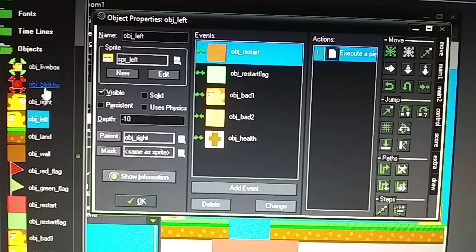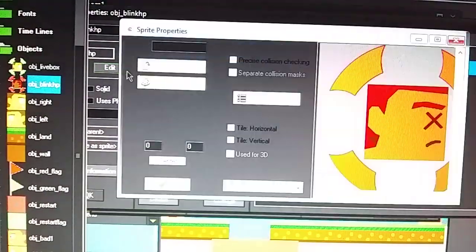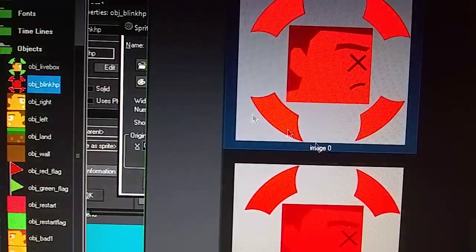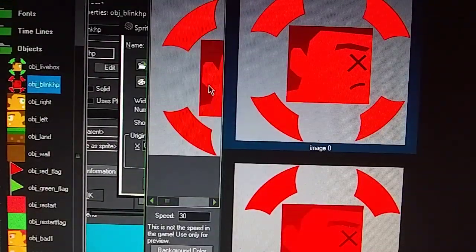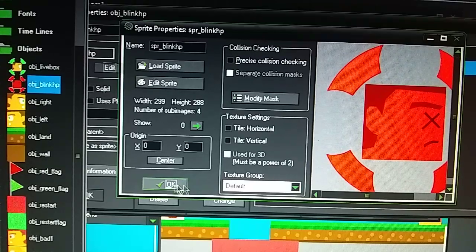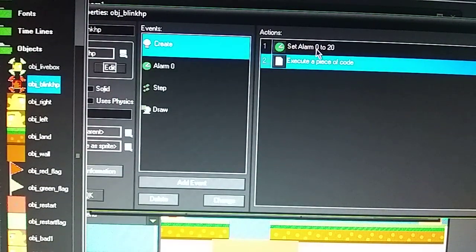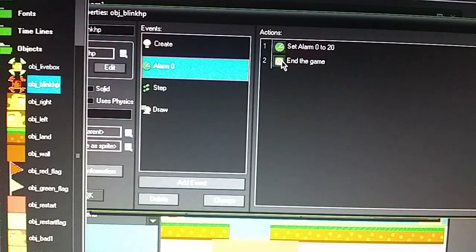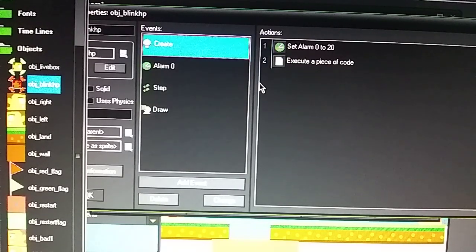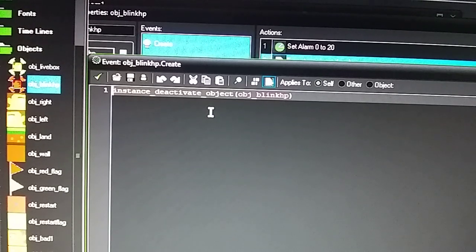And the blinking HP is this one I've talked about before in the previous videos, where it would just blink a couple times, and then after 20 milliseconds, the game would end. Like I said, I talked about this in my previous videos. At the beginning, you want to have the blinking HP deactivated, so that the game doesn't end just like that, because you haven't gotten hit yet.